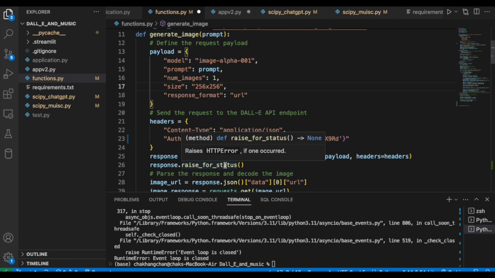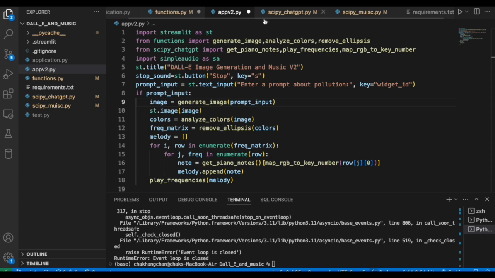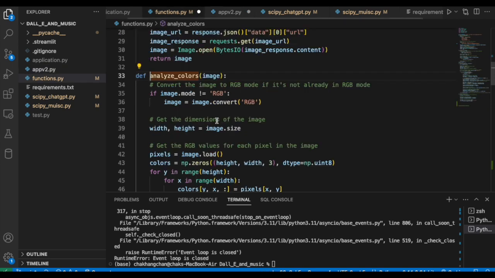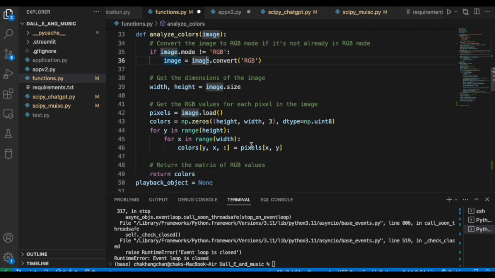So it just sends a request to OpenAI, and it generates the picture. After the picture is sent back and displayed here, the program will analyze the color. Analyzing the RGB channels: each individual pixel's color will be analyzed and converted into RGB values.